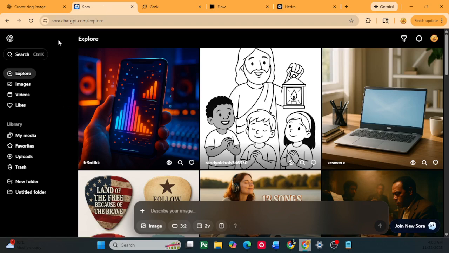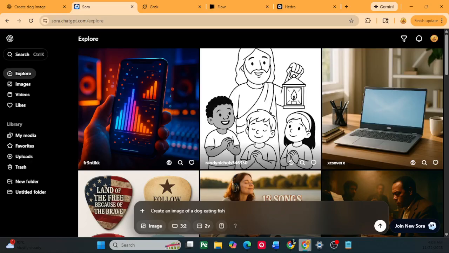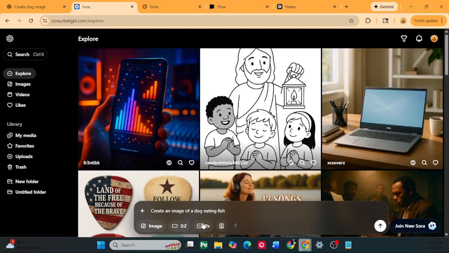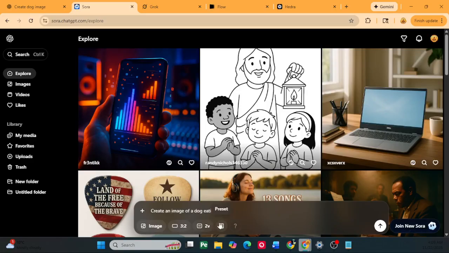It's Sora. Sora.com is also owned by OpenAI. It's used to generate images and used to generate video. And I'm going to show you an example right now. All you need to do is right here in the chat, paste in whatever you want or type in whatever you want. I copied the prompt from the previous page, create an image of a dog eating fish. You have the ability to select a square image, 3 by 2 or 2 by 3 for portrait, and you can choose how many renditions you want of the image. I'm just going to choose 2, and I'm going to say begin.